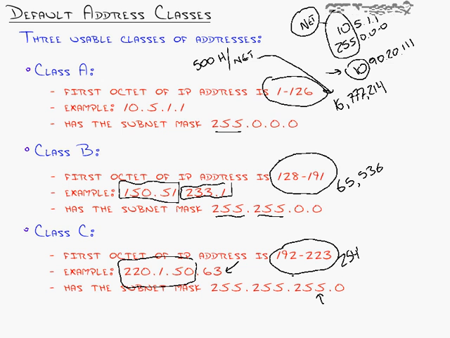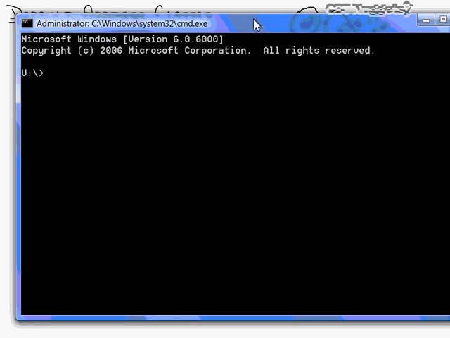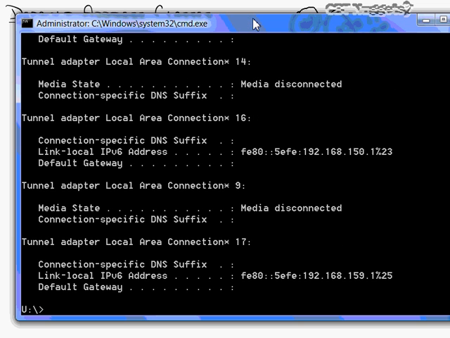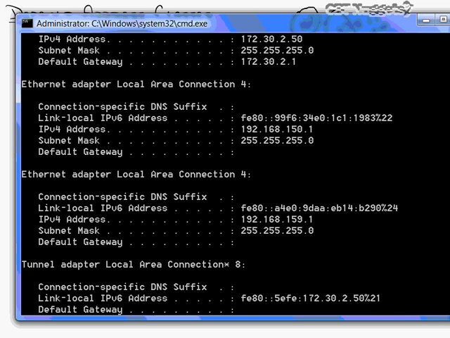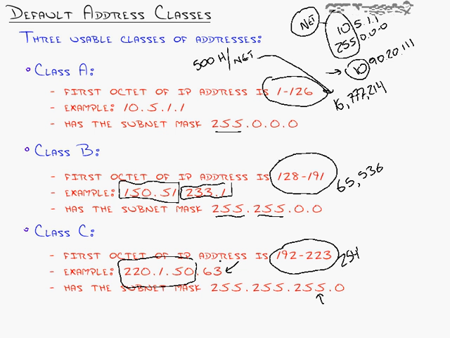Meaning, if you just go on your computer, try this. You're sitting on a computer right now listening to me, open up a command prompt and type in the command ipconfig. If you're using Windows Vista, you'll get a lot more stuff than you bargained for, but I can see right here that two of my network cards, 192.168.159.1 and 151, are using Class C IP addresses. I know that because the first number of that IP address is 192. I look back over here and it says first octet is 192 to 223.